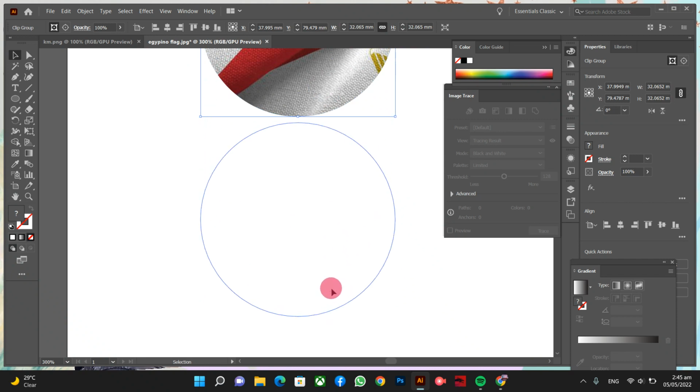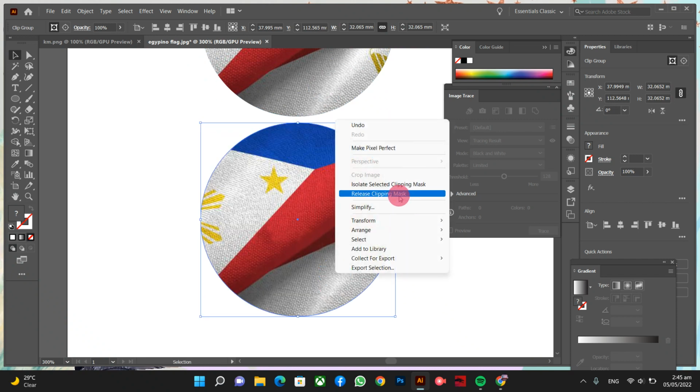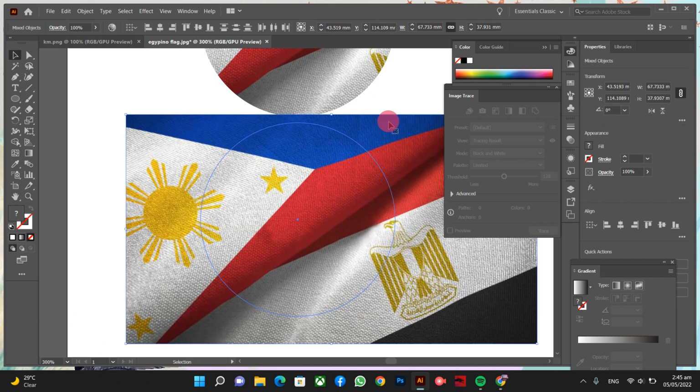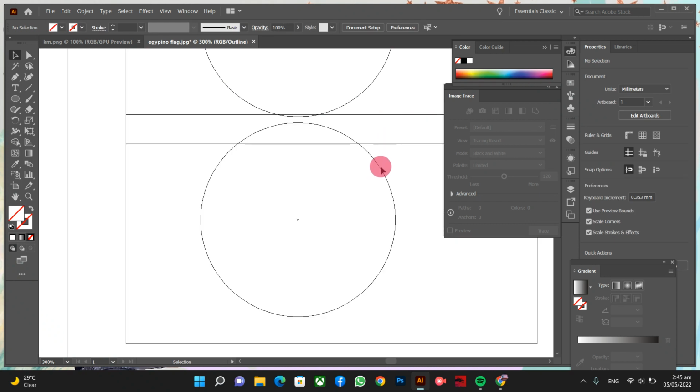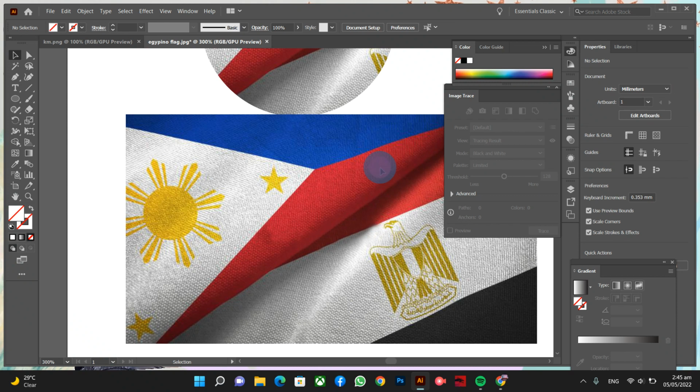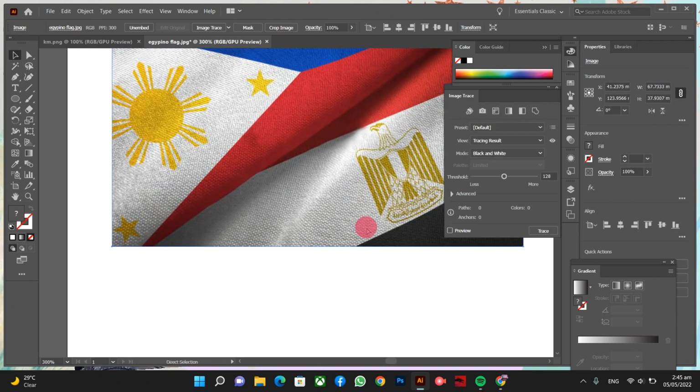Another way, I want to copy this again and then release the clipping mask. I want to remove the circle inside. Okay, and let's go back.